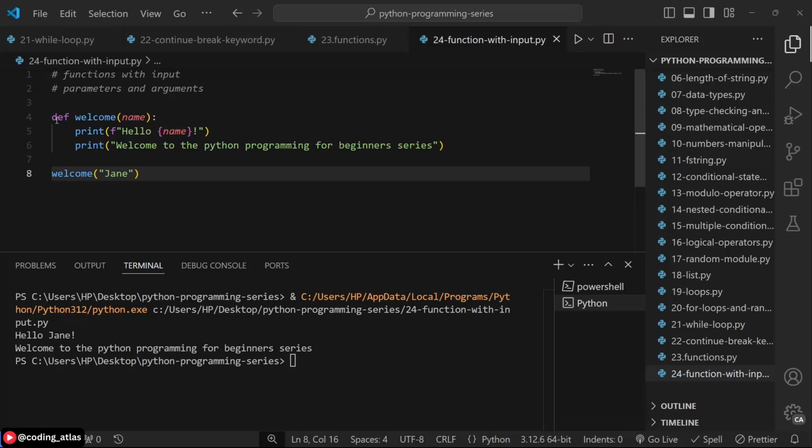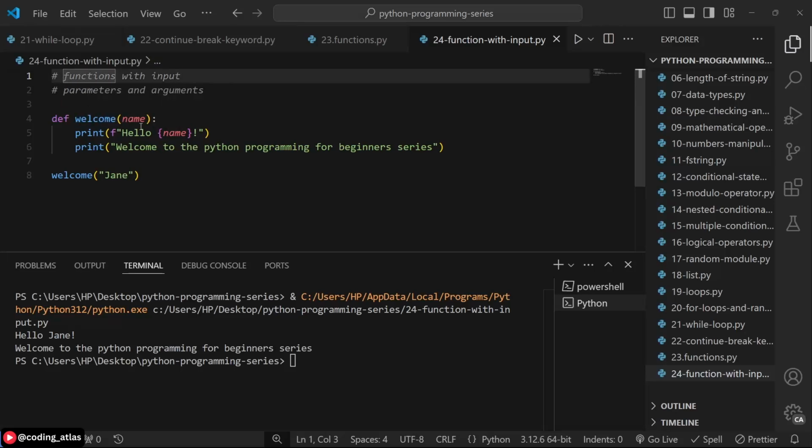Parameters are for when you are defining your function. Your parameter is the variable that you use as the placeholder to define your function, while an argument is the actual value you are passing to the function whenever you are calling the function. Let me say it again. Whenever you are defining your function, the parameter is the variable, the placeholder for the input, while the argument is the actual value that you use to call the function. So in this case, name is our parameter, while Jane is the argument.